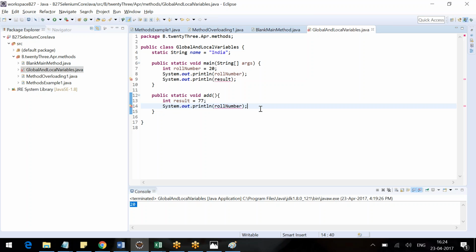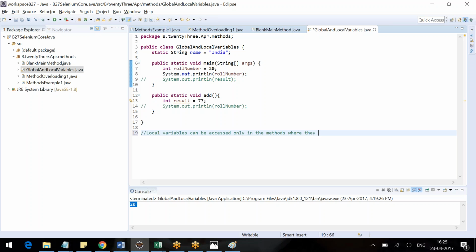So now you know it's not possible. So I'm just commenting that. So the first thing that you have to know is local variables can be accessed only in the methods where they are declared. Okay, that's the first rule.